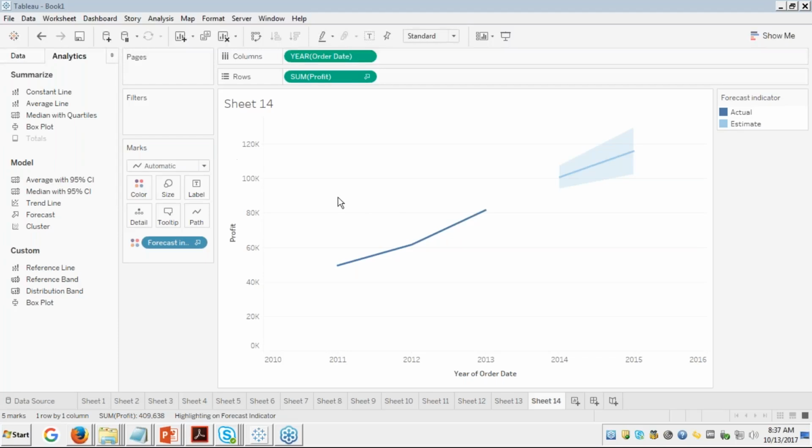Okay, so Kanya is asking a question: year of order date is not preceded by a plus symbol. I didn't get the question properly, Kanya. And Lobita, what was that? It has a range of values. Correct, it has basically a range of values which it can predict here.